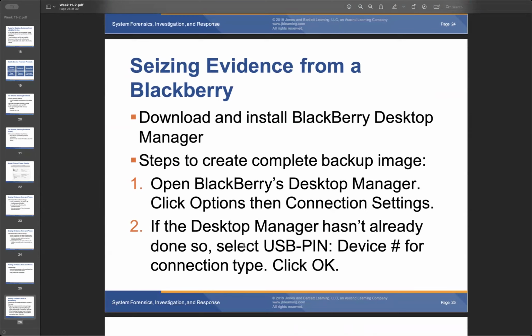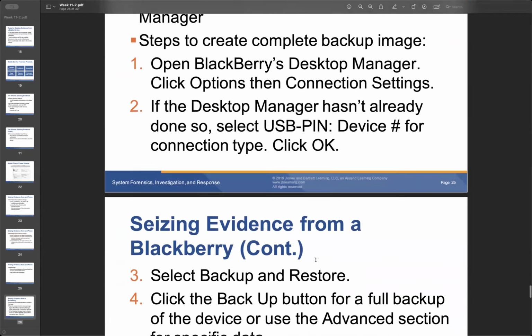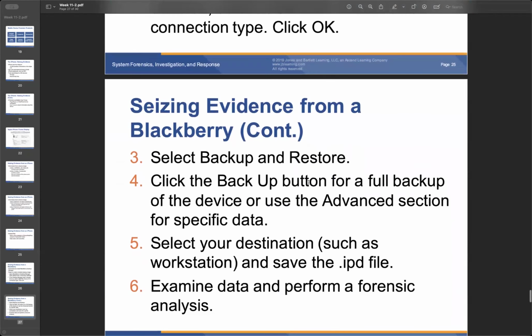So we can download it and then install the BlackBerry Desktop Manager. After you open the manager, click the options, and then maybe you can set the USB pin, and then you can get a device number for connection type. Okay, so you just type in connect to yours, and then you can choose that backup. So you can choose backup, you can save a copy of it.